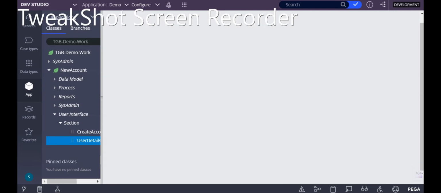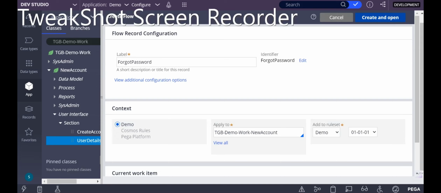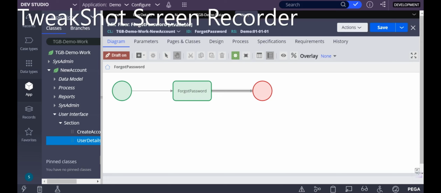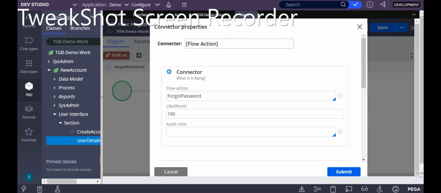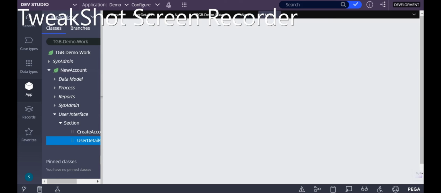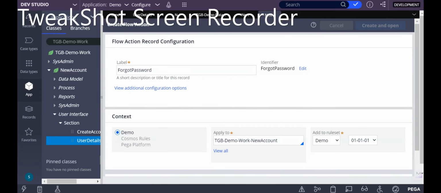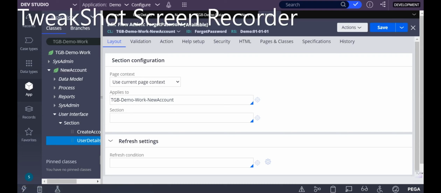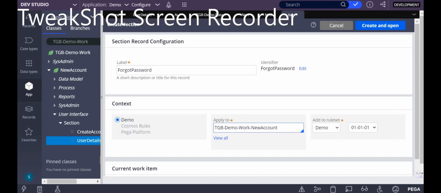Click on the crosshair icon next to it and click on create and open. Click on the connector to open the flow action. So here we have to call the section. Name the section as forgot password and open the section from crosshair icon. Do create and open.